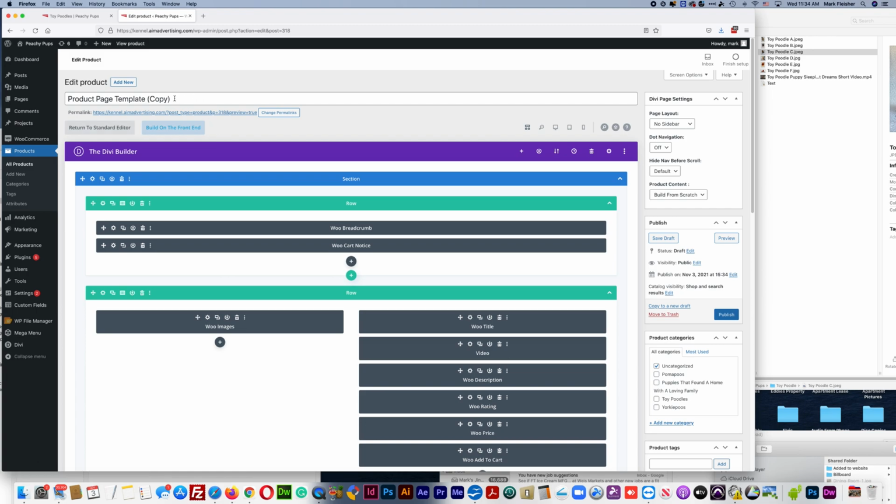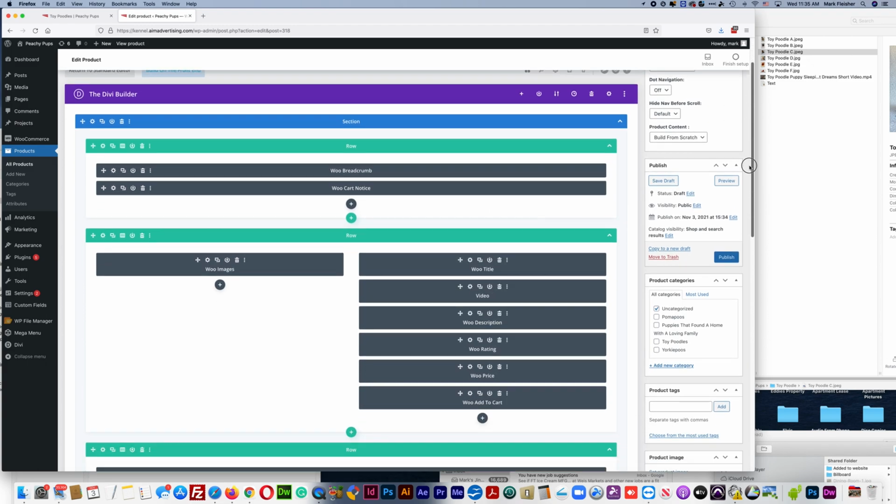All right, and we're going to give it a different name. We're going to name it for the first puppy, which we're going to put in, I'll just call it Toy Poodle A. Toy Poodle A. Okay, now we don't need to touch any of this stuff here. Okay, so we change the name, we go down, the next thing we'll go down to is the price.